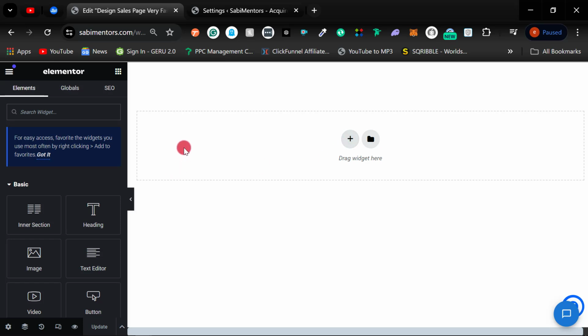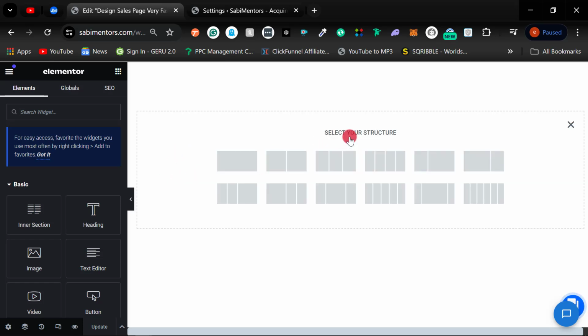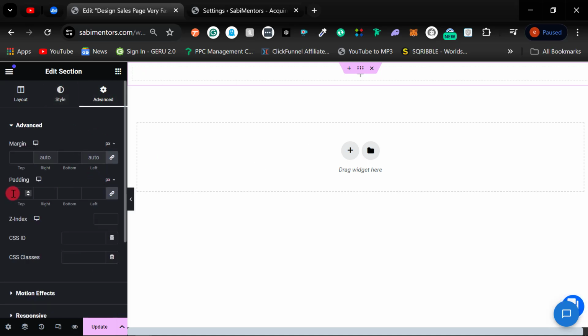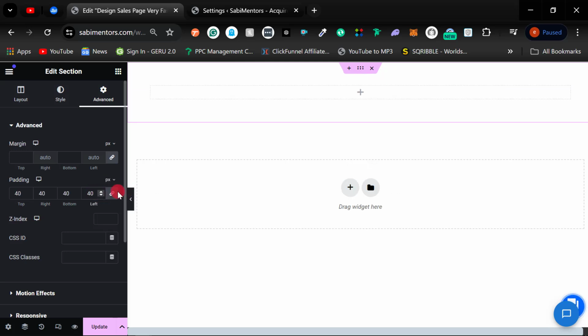Okay. So now I'll click on this plus icon right here, click on add a section. Remember, I'm teaching you how I design sales pages, landing pages very fast. So after adding a section, I'll come to this edit section. I'll click this hamburger icon, or this dot icon, or I'll right click and edit section. So I'll come to advanced, I'll come to padding. I'll give it 40 padding top, 40 bottom.